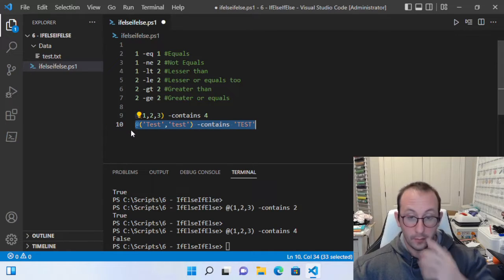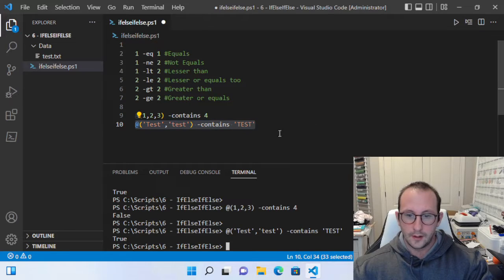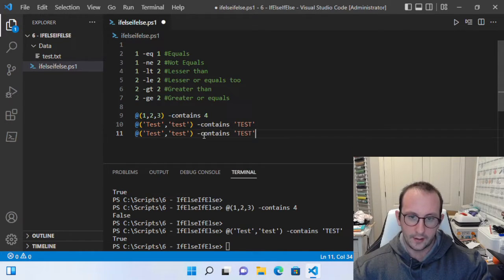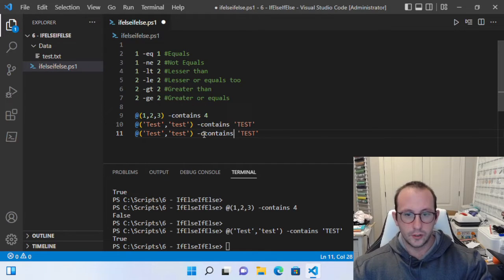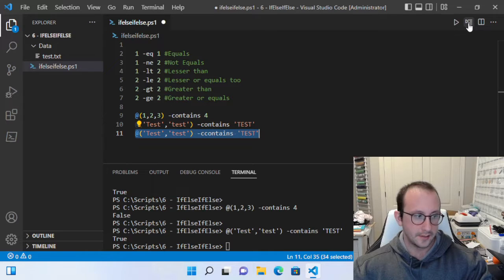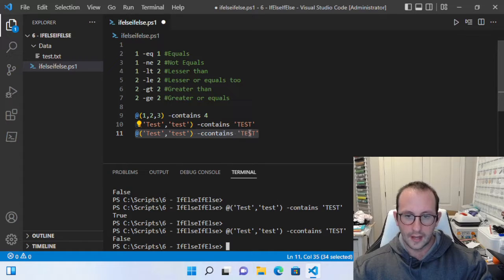I'll let you guys think about it for a couple seconds to see what it would equal out to. Now here we actually get that it equals true, because once again, contains is not case sensitive. Now, if we wanted to make it case sensitive, there is another operator here. If we do a dash C contains, so just a C and then contains, this dictates to be case sensitive.